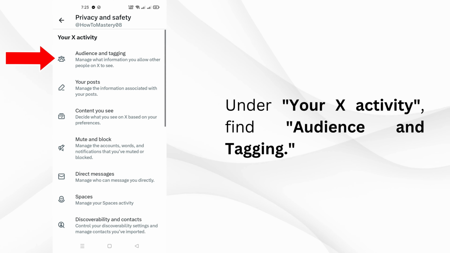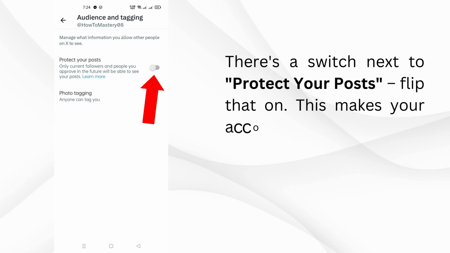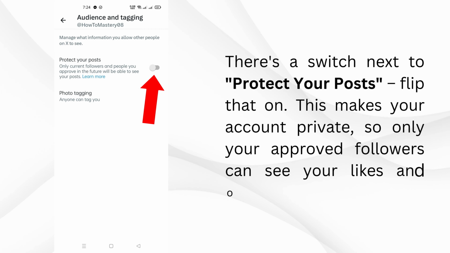Under your X activity, find Audience and Tagging. There's a switch next to Protect Your Posts. Flip that on. This makes your account private, so only your approved followers can see your likes and other stuff.